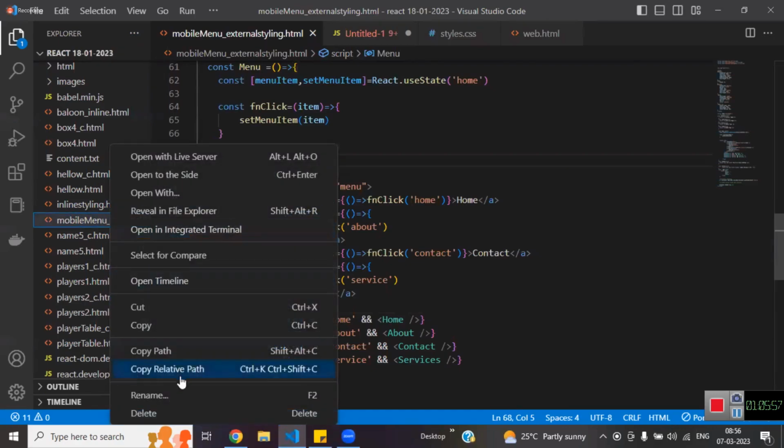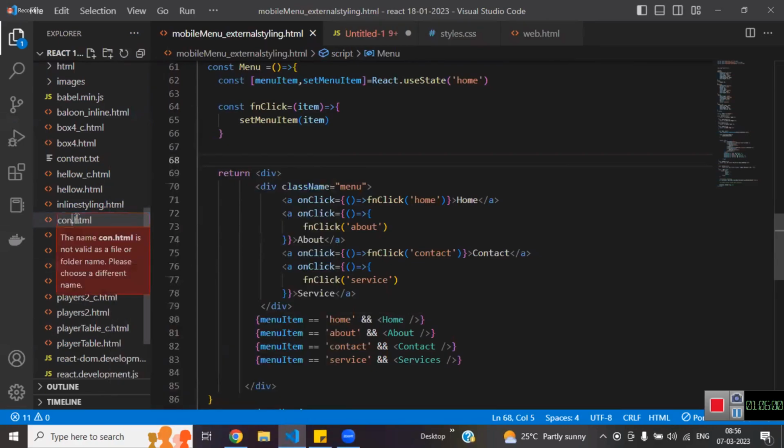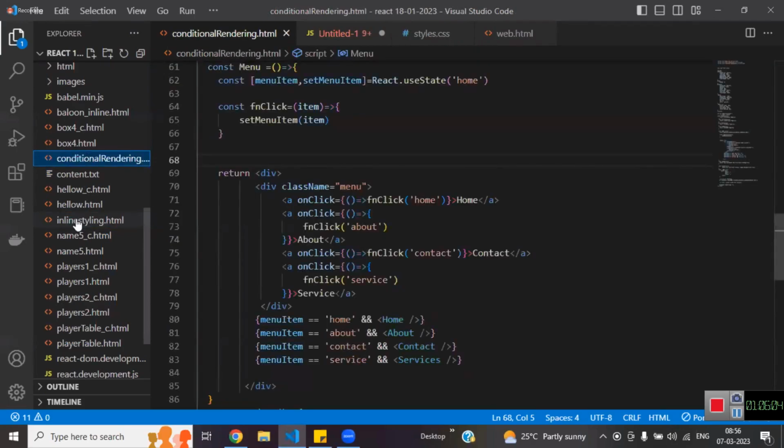Now, can I change this one like a conditional rendering? The mobile menu thing, we'll see with the same example. Mobile menu, we'll see in tomorrow's class. All are okay?